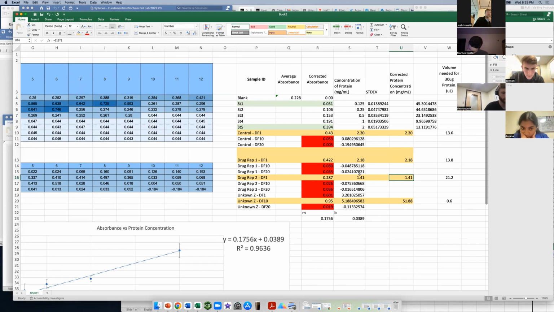Whereas... go ahead. For the DF10, would we multiply the value by 10? Yeah, exactly. Which is what we did down here in this example, right? Unknown Z, DF10. The absorbance falls... oh, it doesn't. Why didn't anyone stop me?